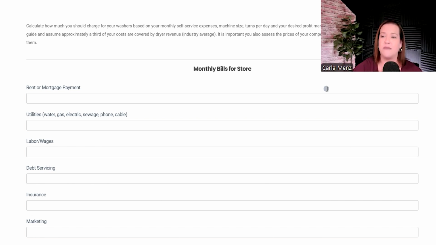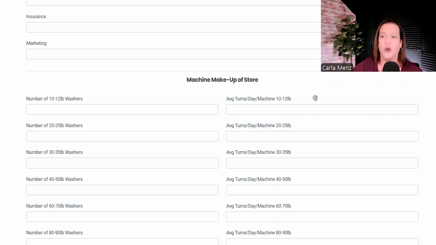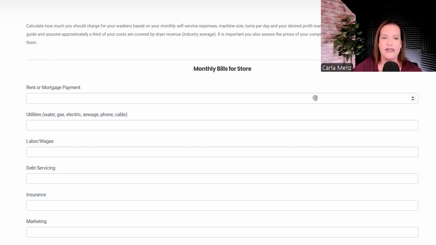Whatever you're doing the monthly bills for, if it's for 1 laundromat or for 3 laundromats, then when you go down to the next part, the types of machines needs to be for 1 laundromat or 3 laundromats. So just stay consistent throughout the form. To show you how this works, I'm just going to put in some random numbers.